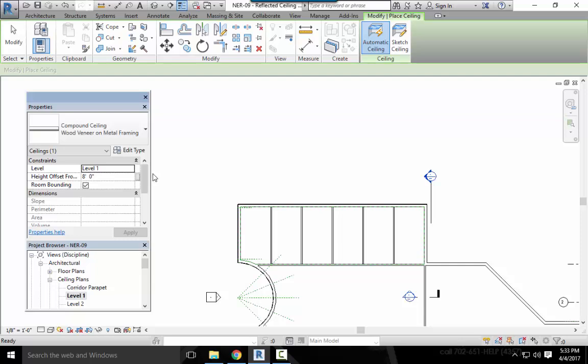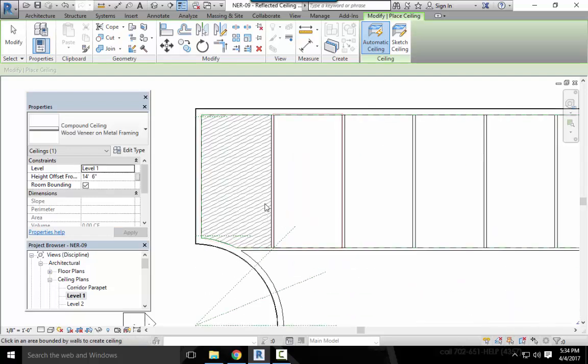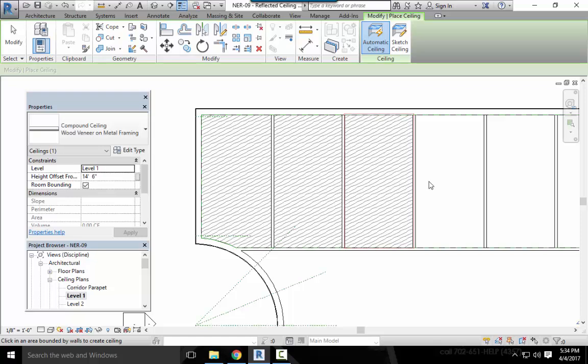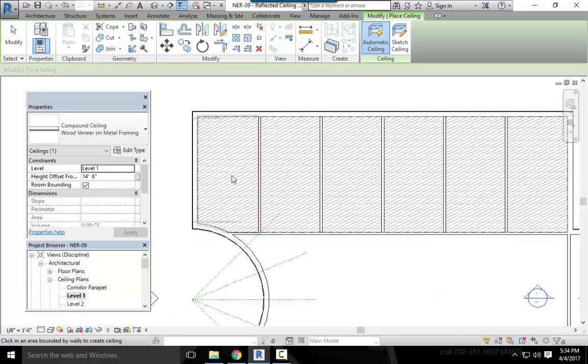In the Properties dialog box, change the height offset from level to 14 foot 6 inches. Alright, so it's at 8 foot right now. We don't want it at 8 foot. We want it at 14 foot 6 inches. Right. And then we're going to put a ceiling in that room. And we know that ceiling's there. Why? Yeah, because we can see the pattern that we just selected. So we're going to put that in all these rooms. These are going to be like high-end meeting rooms, evidently, or offices, something nice.